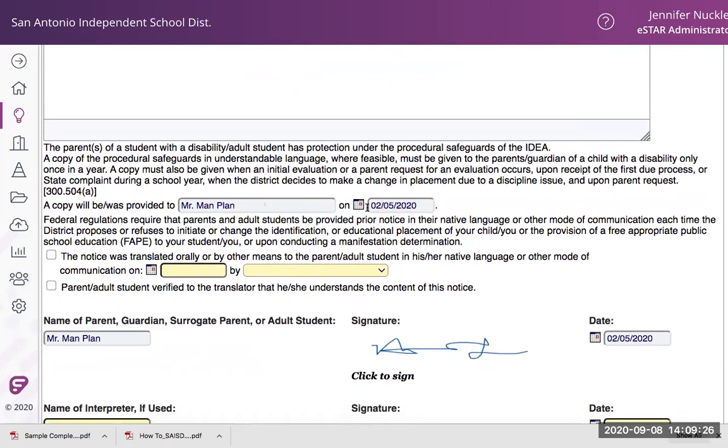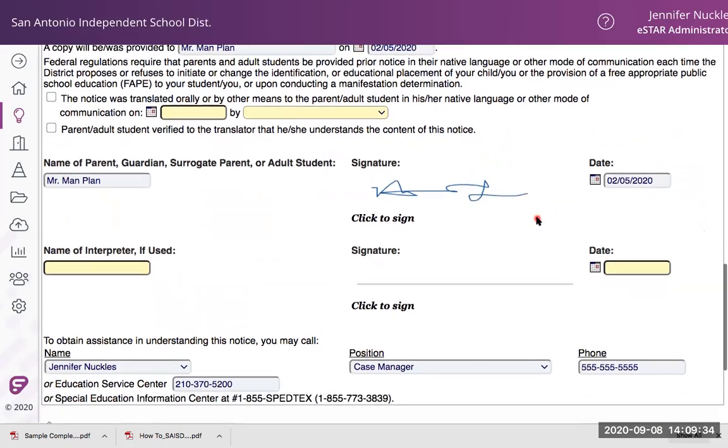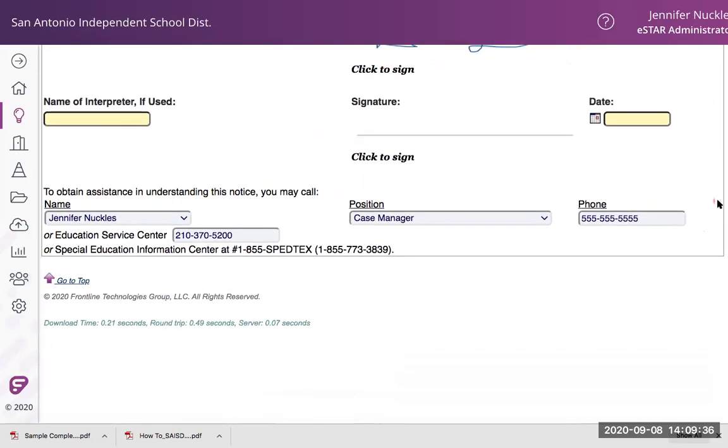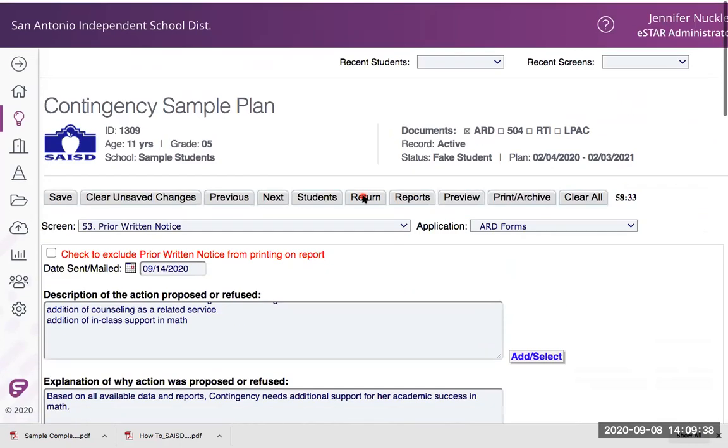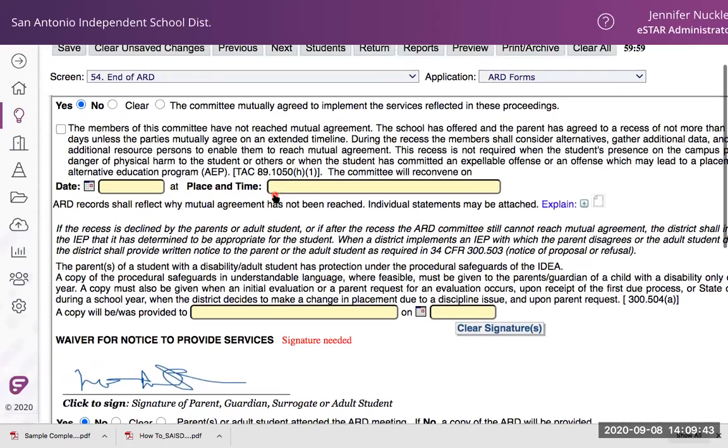This is just the last time that the procedural safeguards was given. That should already be filled in. That was the last time that the parent signed for the procedural safeguards. This is the case manager information. I'm going to go to my next screen. Hopefully everyone is in agreement and I have checked.